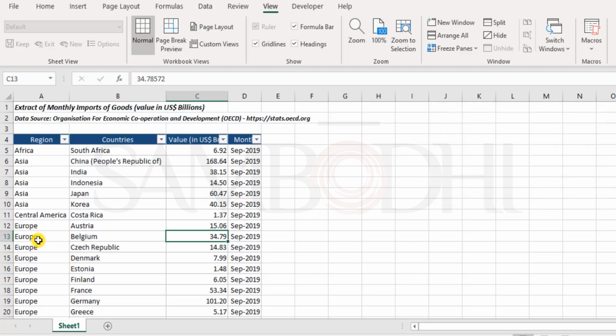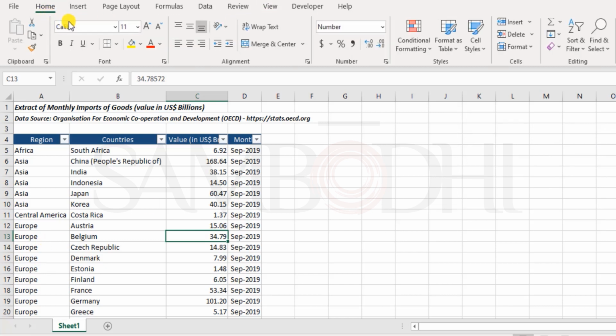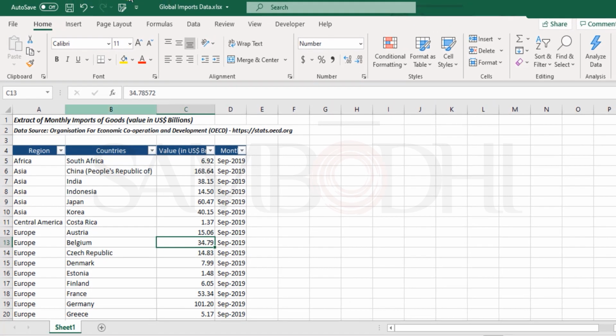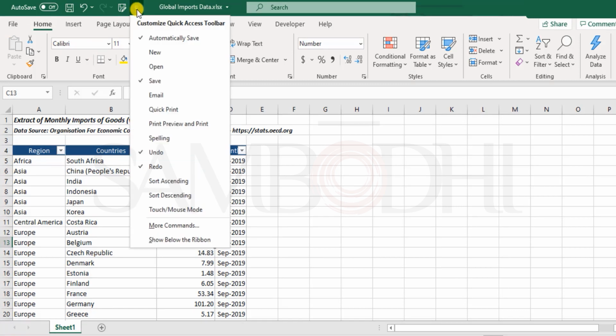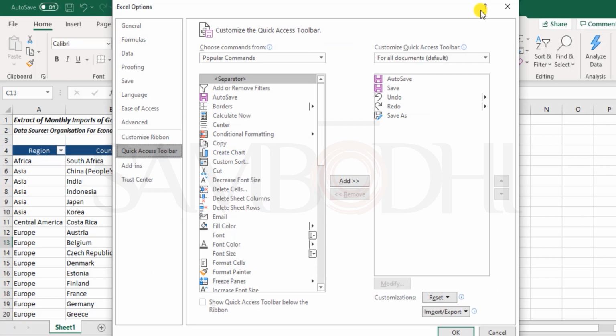But now let's say you do not want to click anywhere as such. You just want a shortcut. So in order to get a shortcut, here at the top of the window, you have save, undo, redo, and this is save as. Similarly, you can have another button over here or an icon for custom views. Let me show you how. In order to get this, you can click on this drop down here and click on more commands. You come to this window.